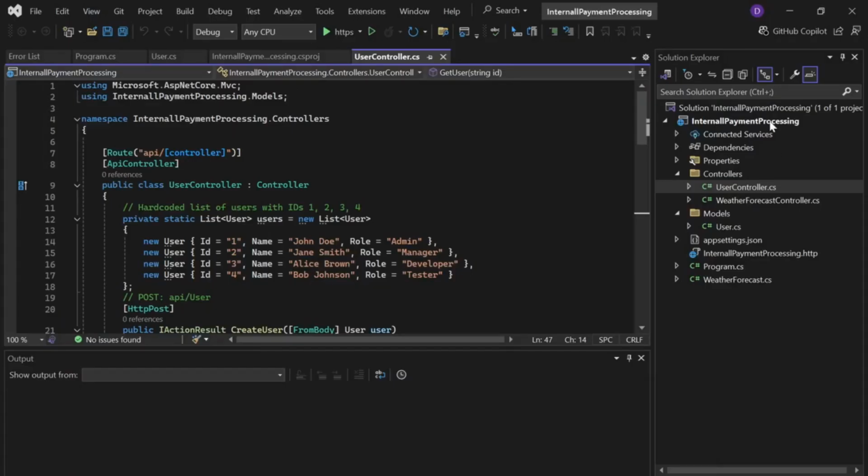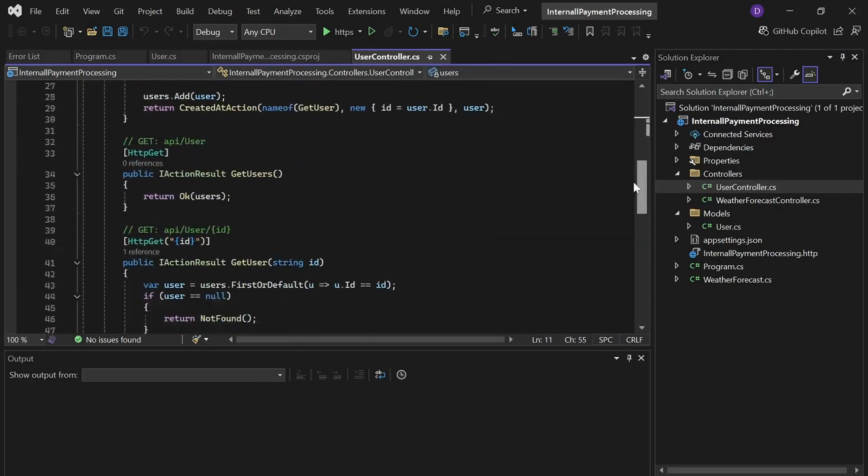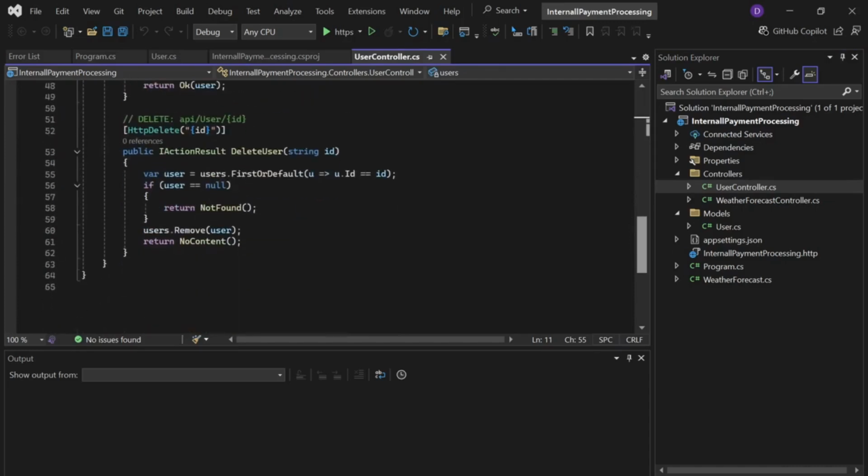First one is internal payment processing. These APIs will be used only by the internal users. In this we have something called user controller. These are simple methods where you can create users, get users, delete users, etc.